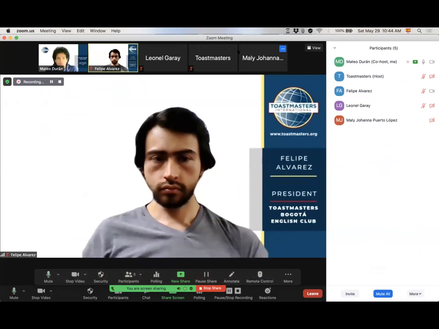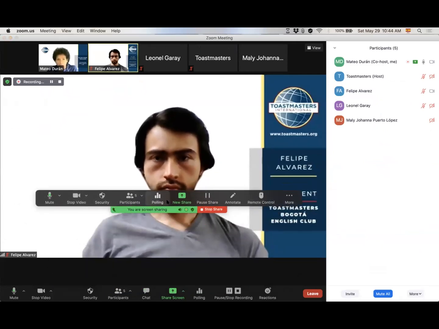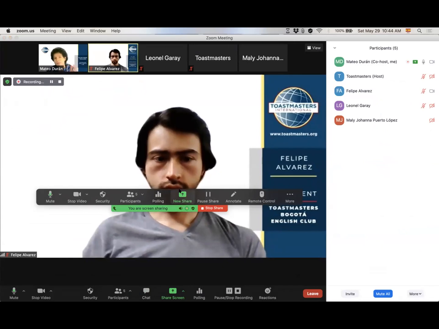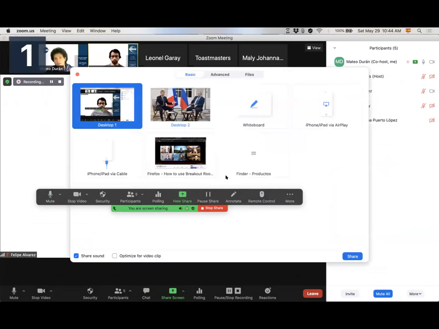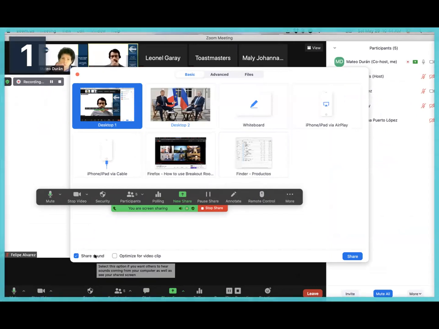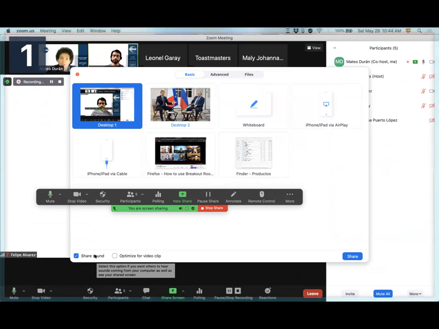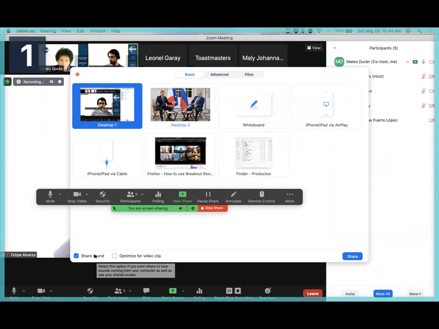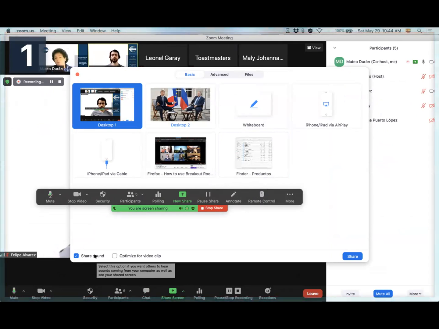Right. Now, just before ending this part, a few things that I forgot to share. Here, when I was sharing the video, I had to click here on Share Sound. The description says, select this option if you want others to hear sounds coming from your computer, as well as see your shared screen. What does it mean?